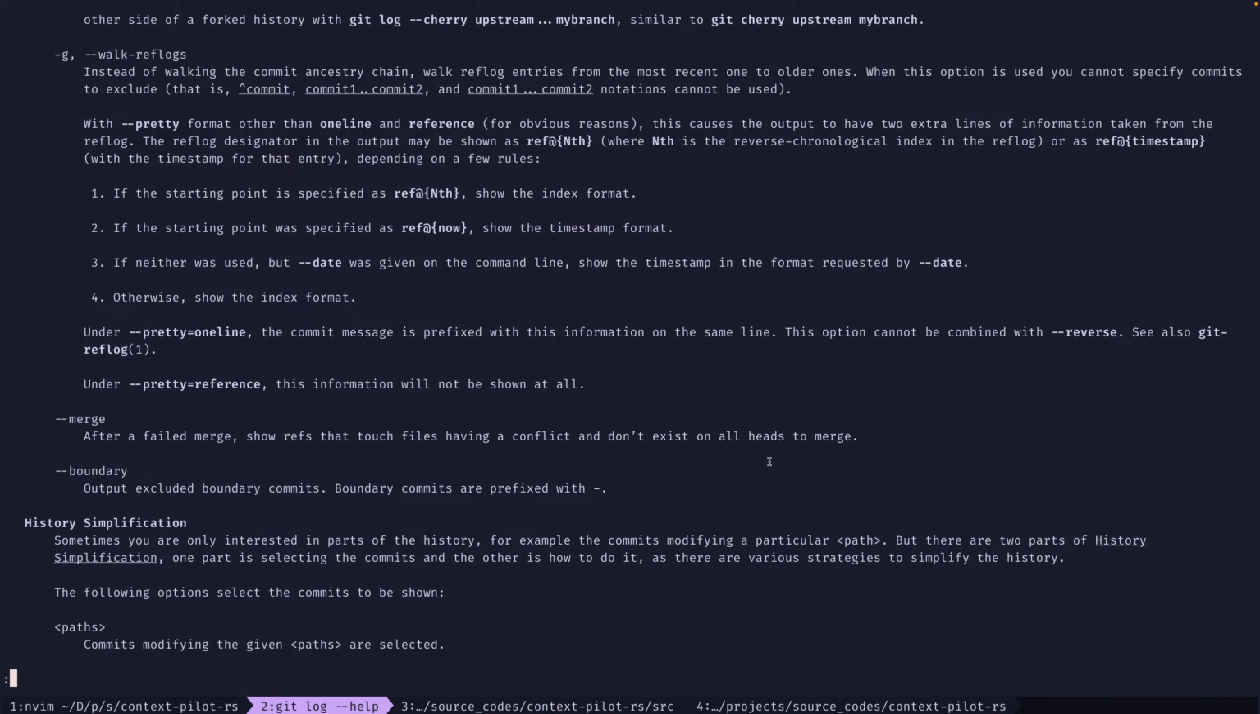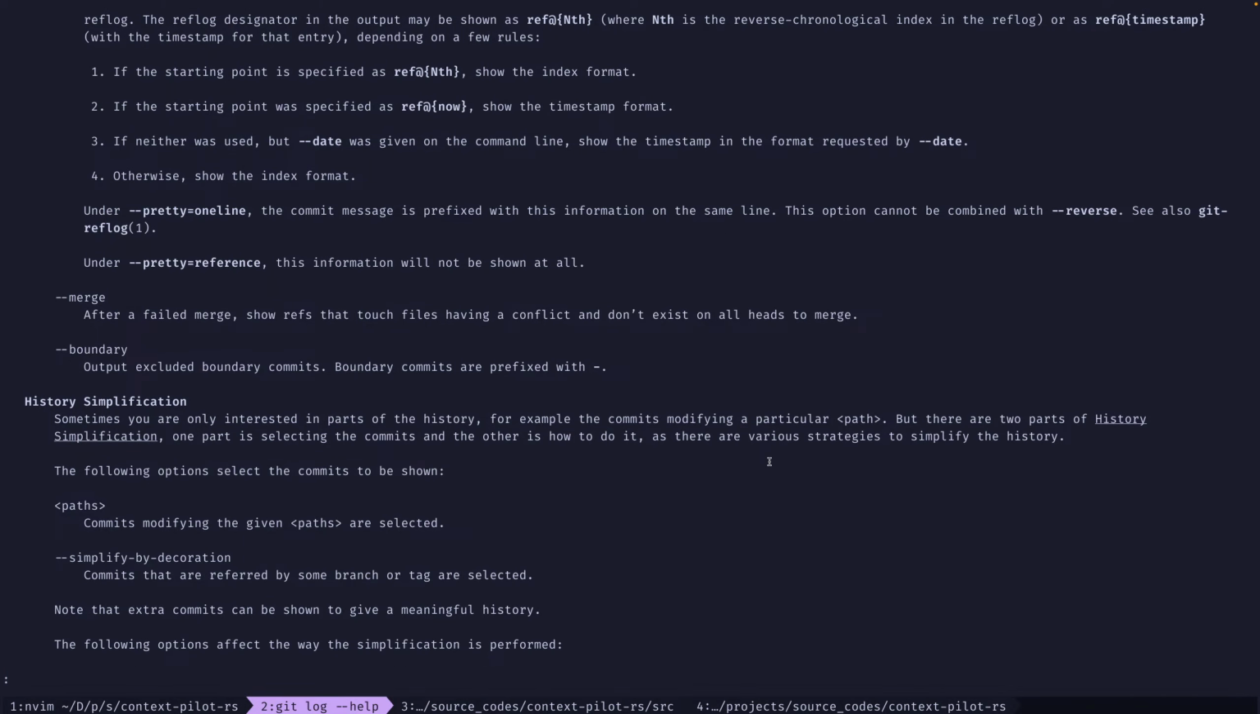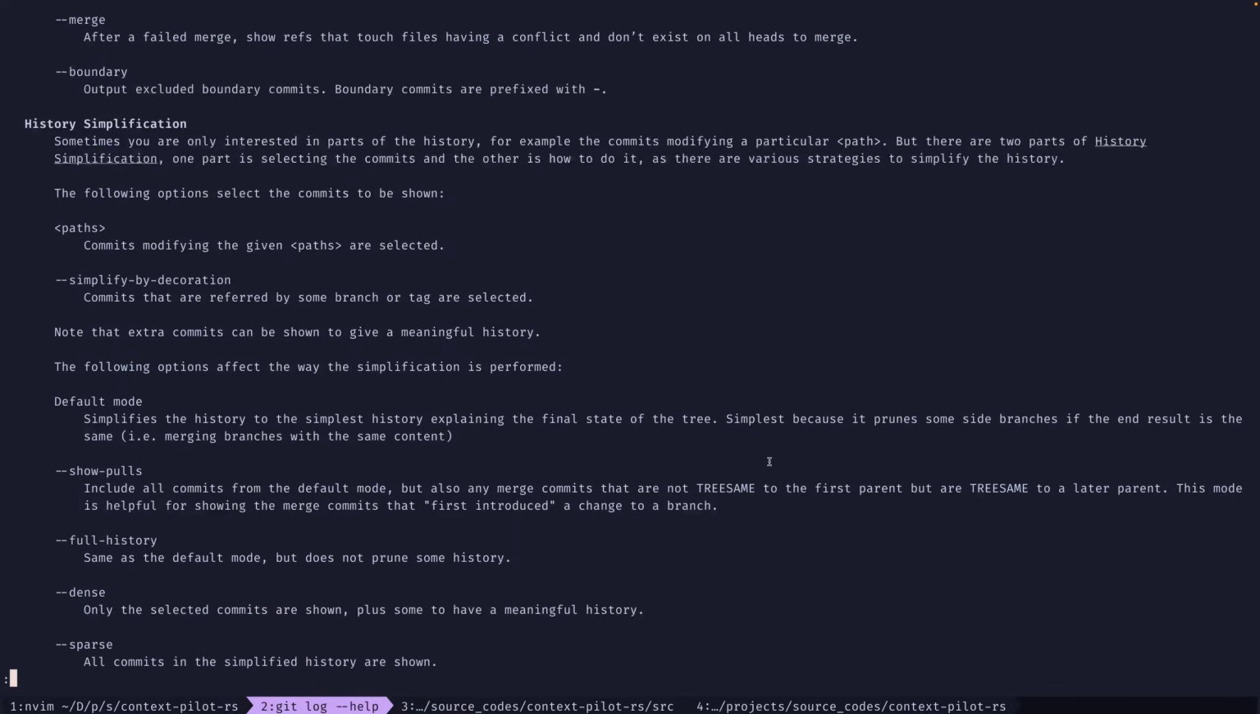Output excluded boundary commits. Look here, Counter-Strike is running on mine. Sometimes you're only interested in parts of the history. No, bro, I'm not interested in parts of the history.